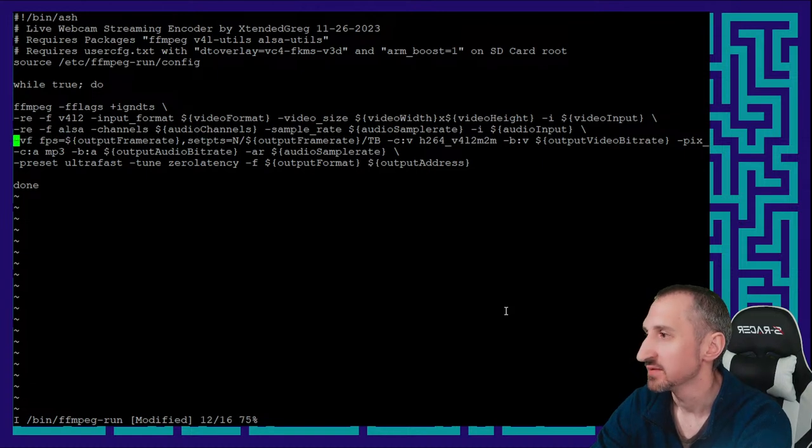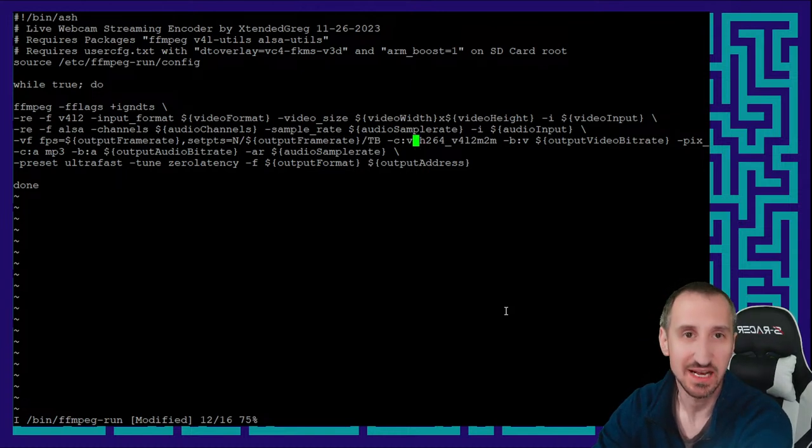Our next thing down is our video filter. What this is going to do is our frame rate conversion. It's going to change our frame rate to 23.976 from 30. And it's also going to create our timestamps, regenerating them pretty much from scratch. So it's going to be the number of frames over our frame rate over the total time. It's going to generate it automatically based on where it is and how long it's been streaming.